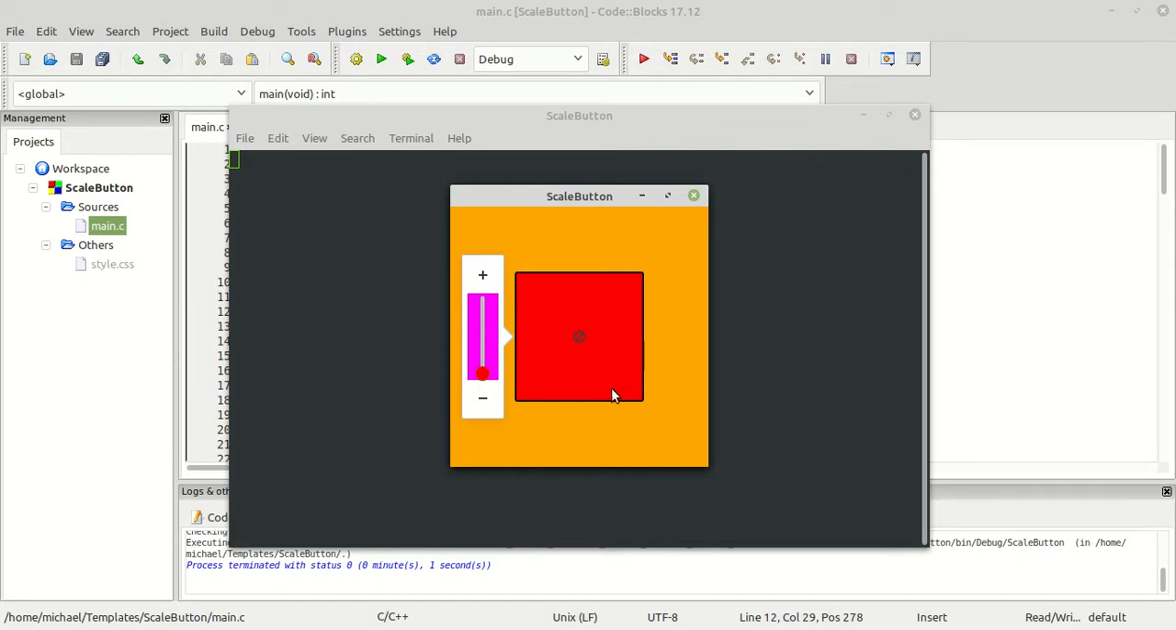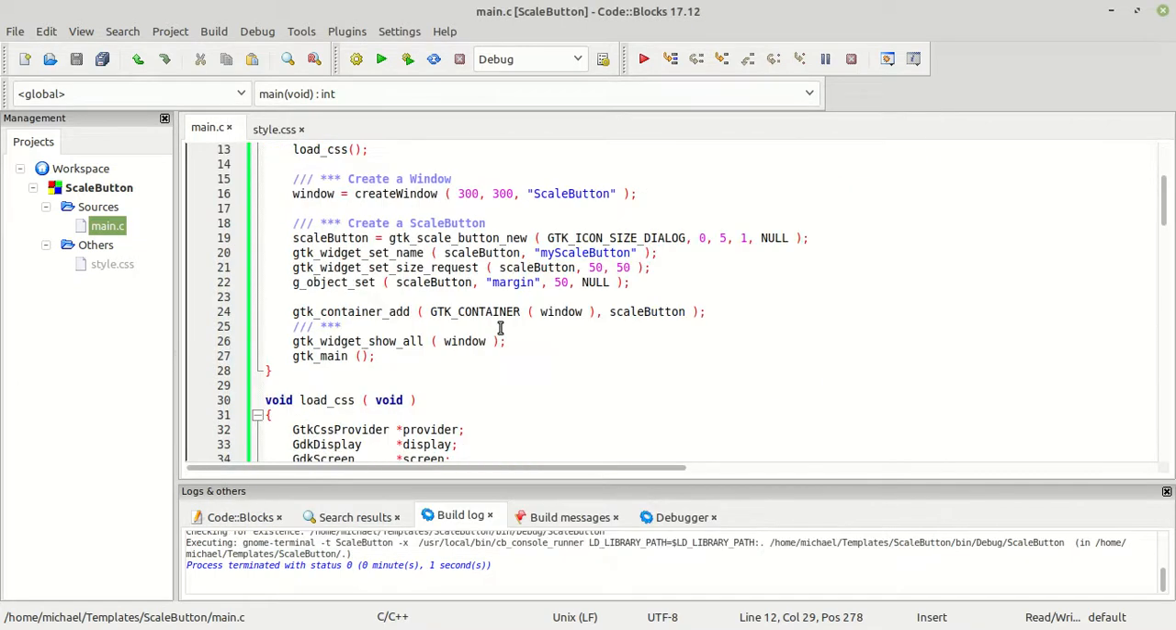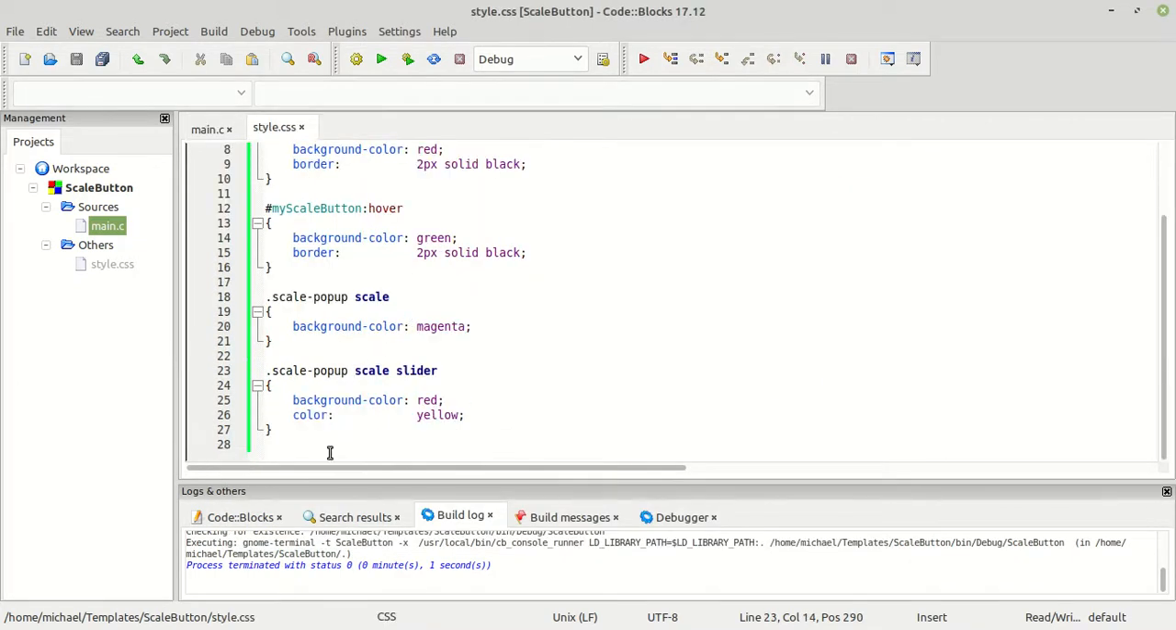Okay, so as you can see, until now we changed this button here. We set a color to this button which is red, with a border so that we see that it's there, and then we set a green color for hover, and of course we set the background of our scale and its slider as well.